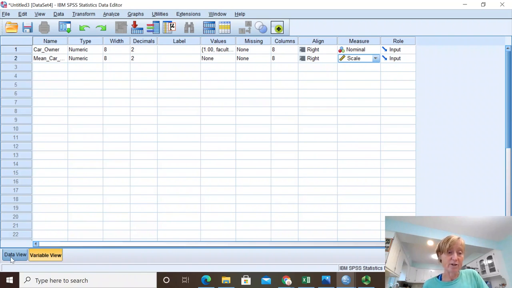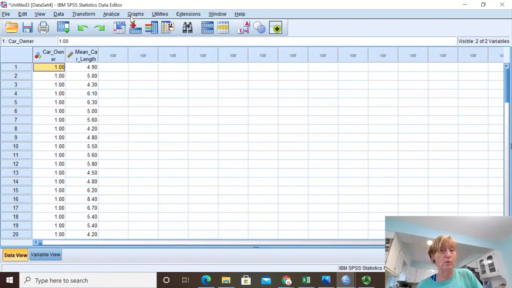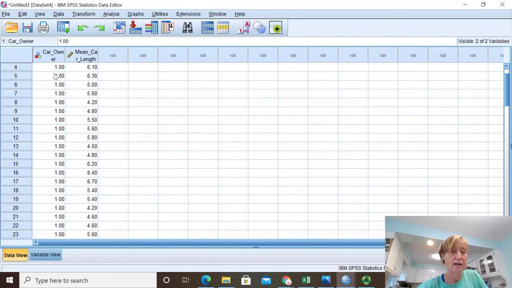Now, when I go to my data view, click on data view on the bottom, you can see I have two columns, the car owner and the mean car length. And I've got a set of data that I've already collected and I'm copying and pasting it into my spreadsheet. You might have to type these in. My spreadsheet has car owners, ones, are faculty and staff, twos are students, and then I have the car length for each of 30 different measurements. So I'm good. I've got all my data. I've just created a data set.